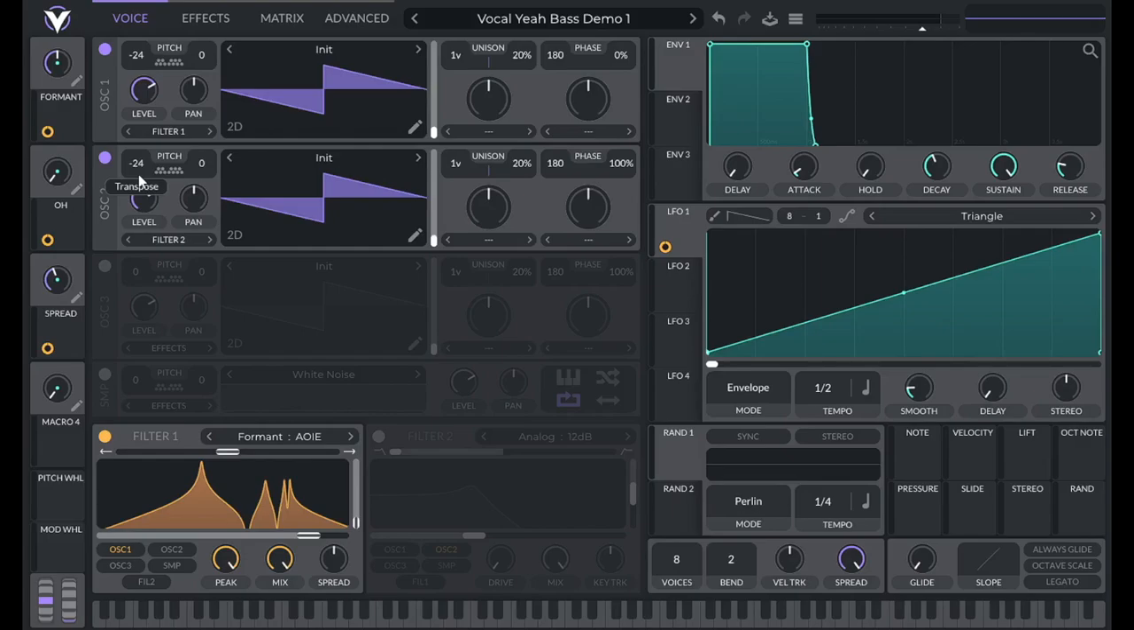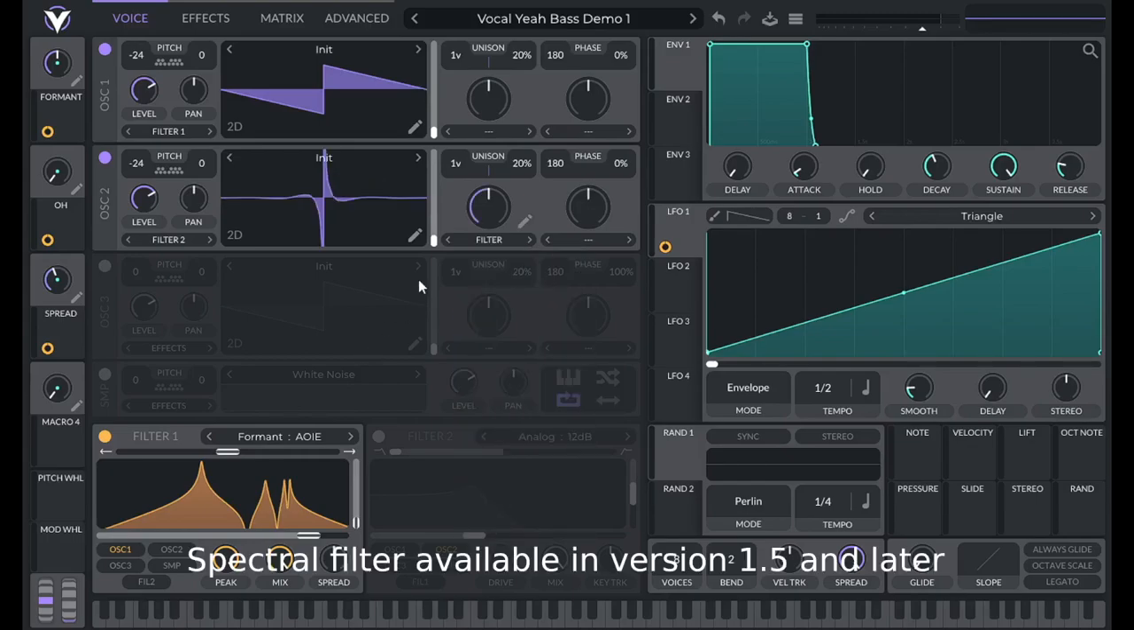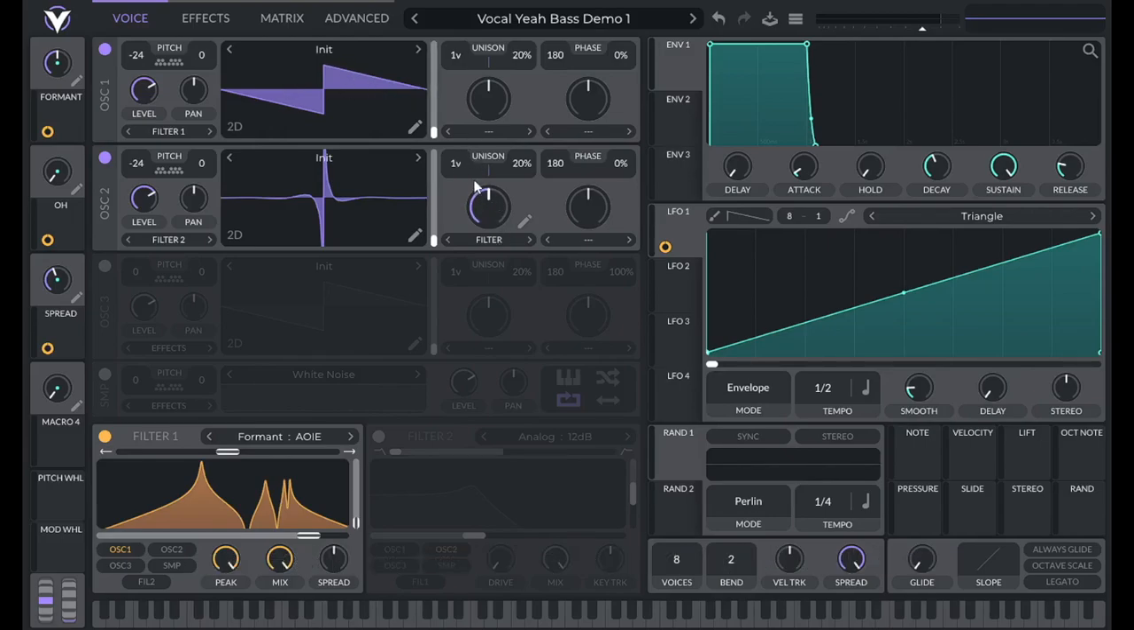So I'm gonna set this to -24 semitones, set it to 0% phase randomization. And then I'm gonna use the spectral filter here to cut out the high end, because we already have the high end with this oscillator right here. So the way this works is you can turn this down. This is basically like the cutoff of our filter.